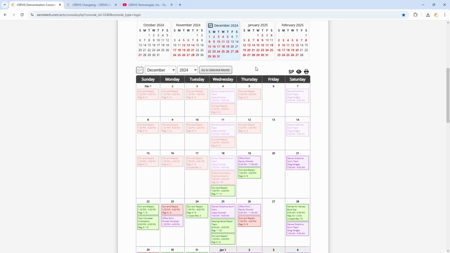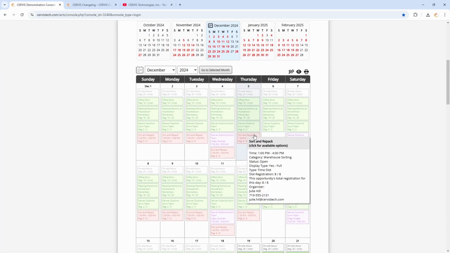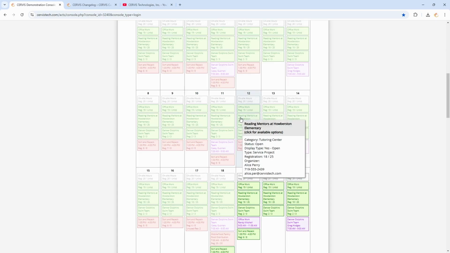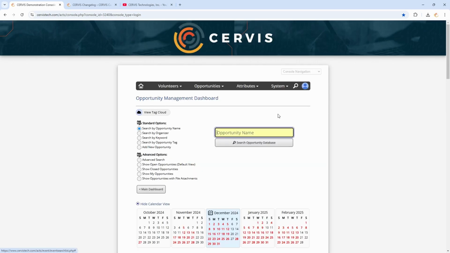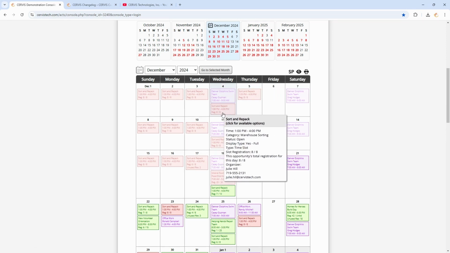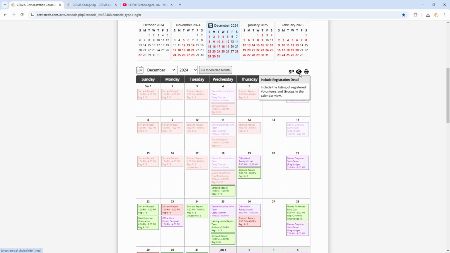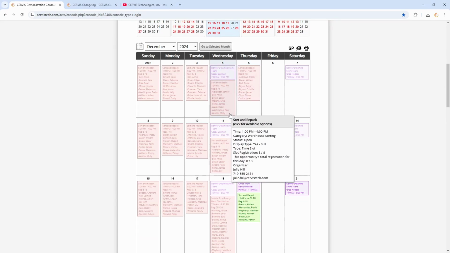And then this calendar view now has a few toggles, so you can include or not include service projects. Service projects, if they're just persisting, can often be a really large block on the calendar. By default, they are excluded, so you can toggle that to choose to show them or not. You can also choose to include registration detail here. So if I actually want to see who was registered, not just a number, I can click on view registration detail and see all of those names listed in here.